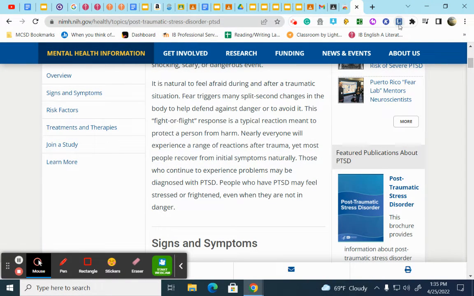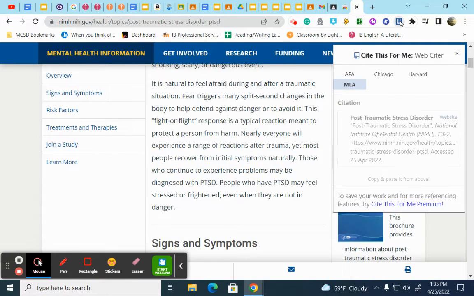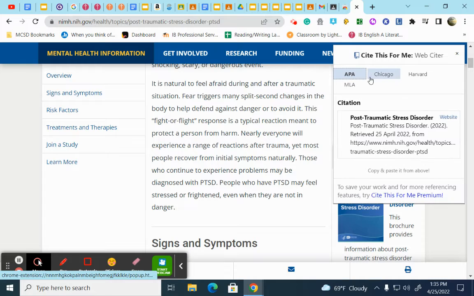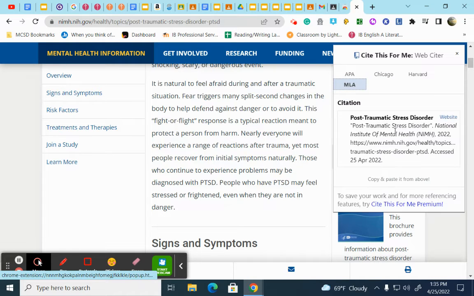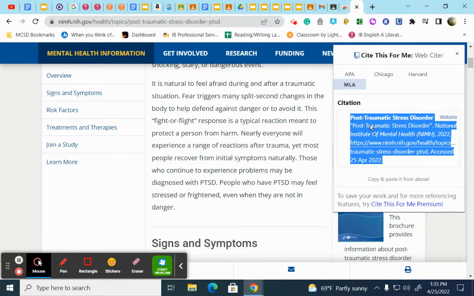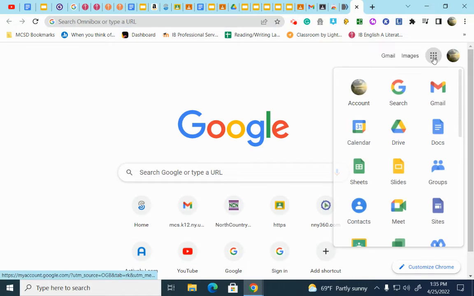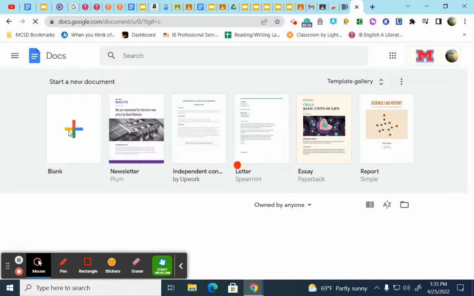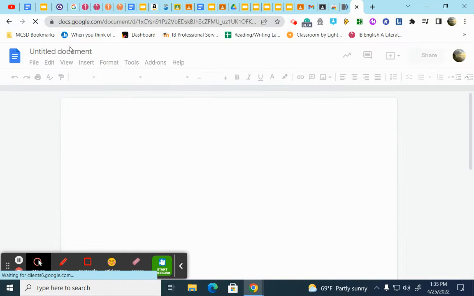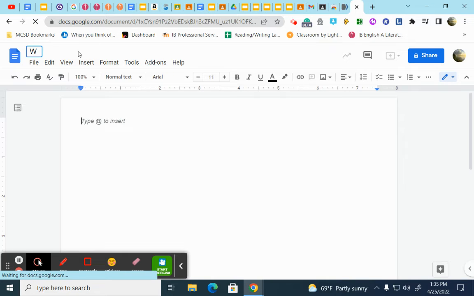So I'm going to go up to my little icon that we added, Cite This For Me. You need to make sure it is on MLA format. Yours might be defaulted to APA, so change it to MLA, and this is called a citation. You're going to copy and paste, Control C. Then you're going to go to your Google Drive or a blank document. You're going to click on that blank document and you're going to title it Works Cited.